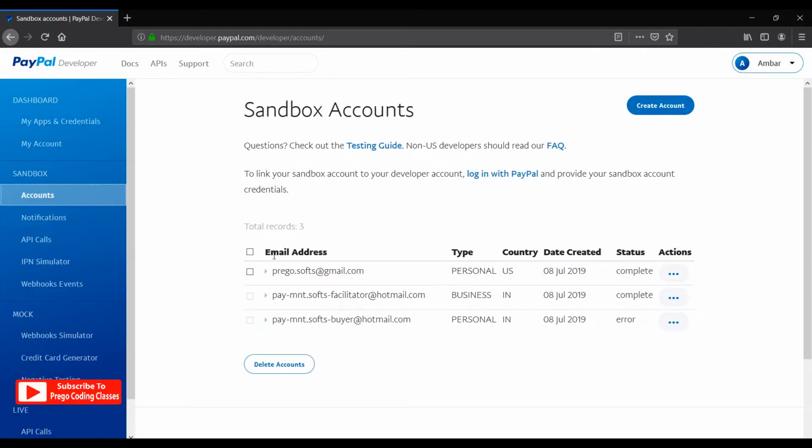Now in Sandbox Accounts, these are the accounts I have created to test my ID. Sandbox means test. We are not making this app to go live right now. So you can obviously create an account and give it a fund of $2,000 or $3,000 and you can spend that test money on your application.